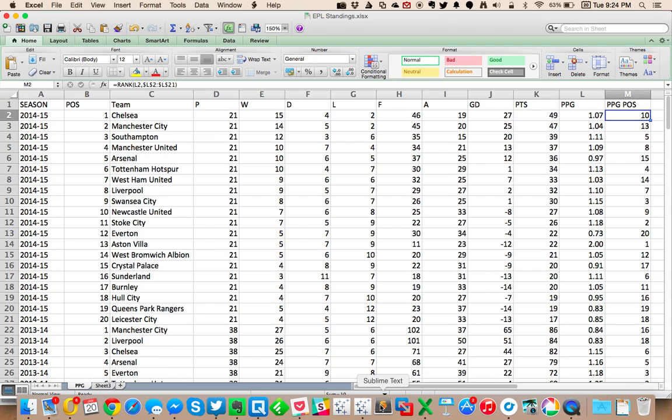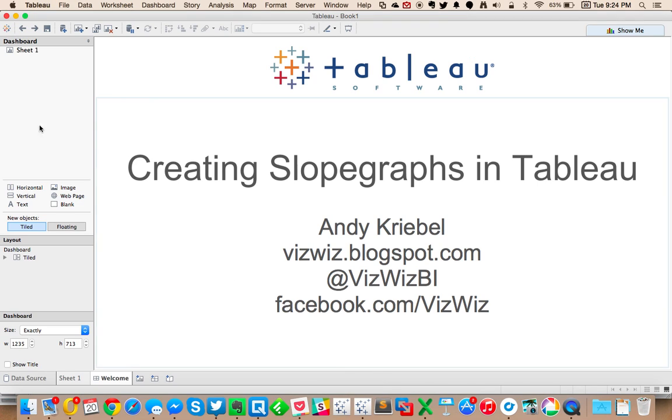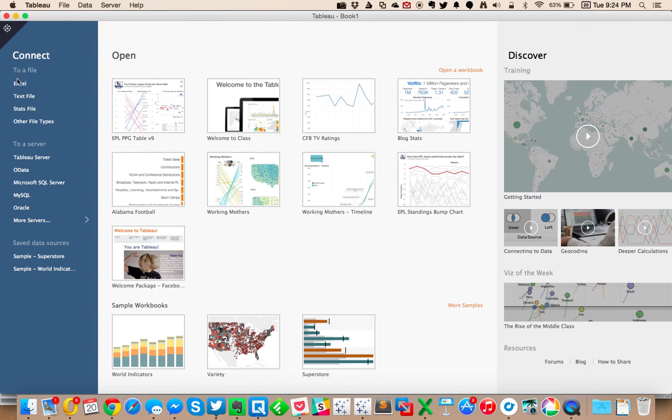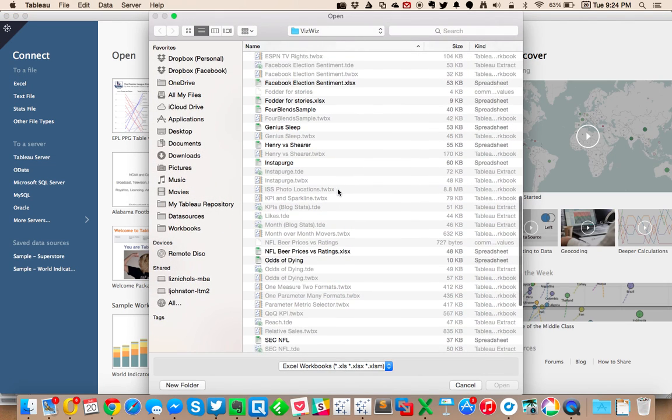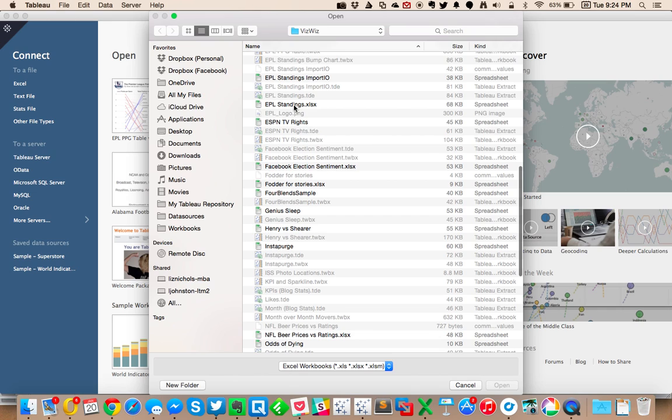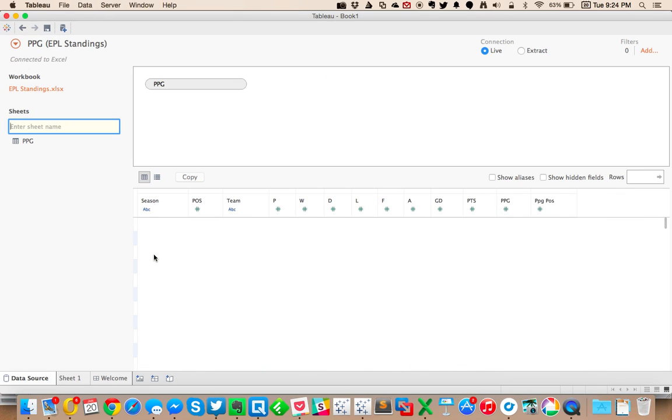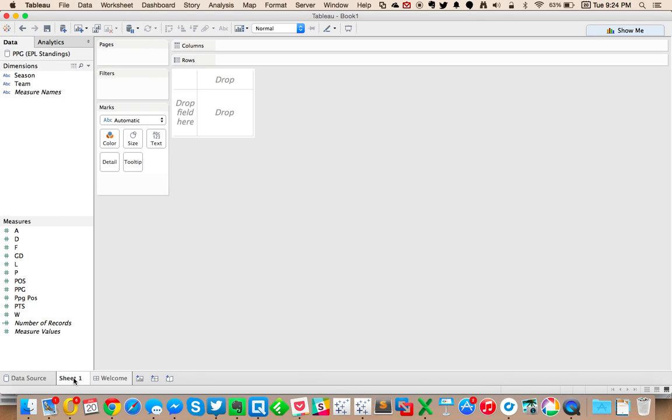All right, so let's connect to that data set in Tableau 9. I'm going to click on the little Tableau icon, choose Excel, click on EPL standings, and then go ahead and go to the sheet. You can see now that I have 10 seasons worth of data. I've got 10 marks down the bottom, going from 2005 to the current year.